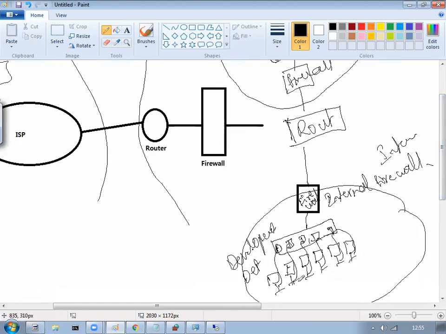For local communication from this machine to this machine, a switch is enough. For two systems to communicate, a switch is enough. But for two networks to communicate, a router is required. And from one network to another network, when it is communicating, a firewall is always required. This firewall is called the internal firewall. This firewall is called the perimeter firewall.